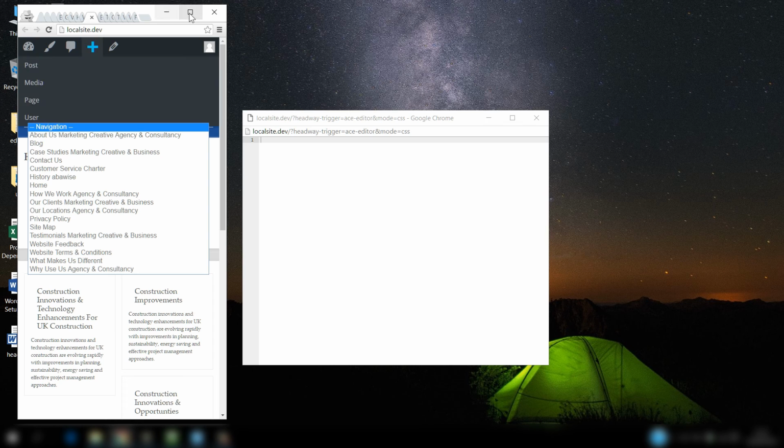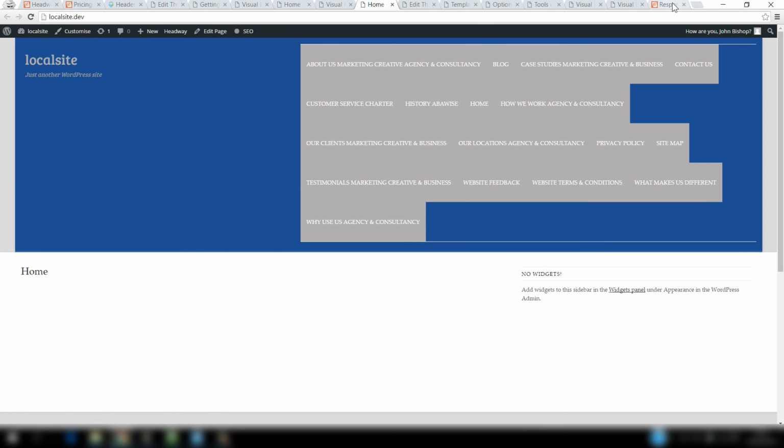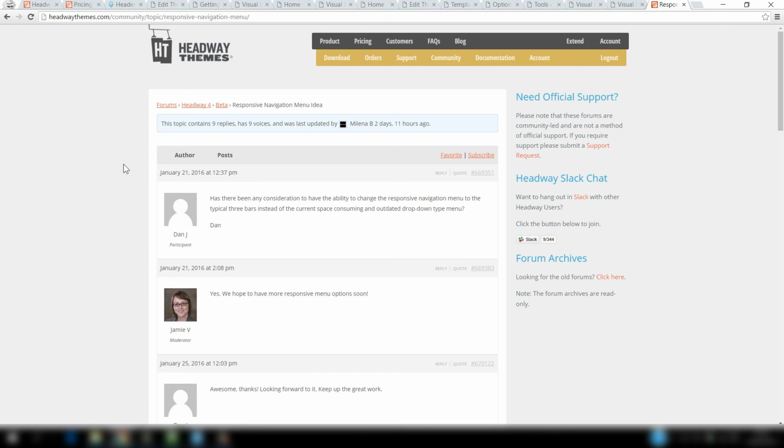Now, let's just take a look at this particular forum thread, which was very recently, and it's yet another person who is asking for a better responsive menu than the one which looks outdated currently that we've just taken a look at.